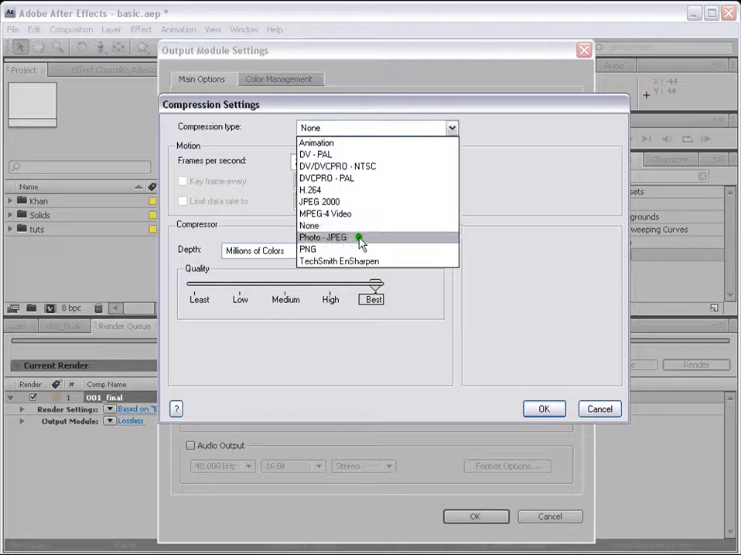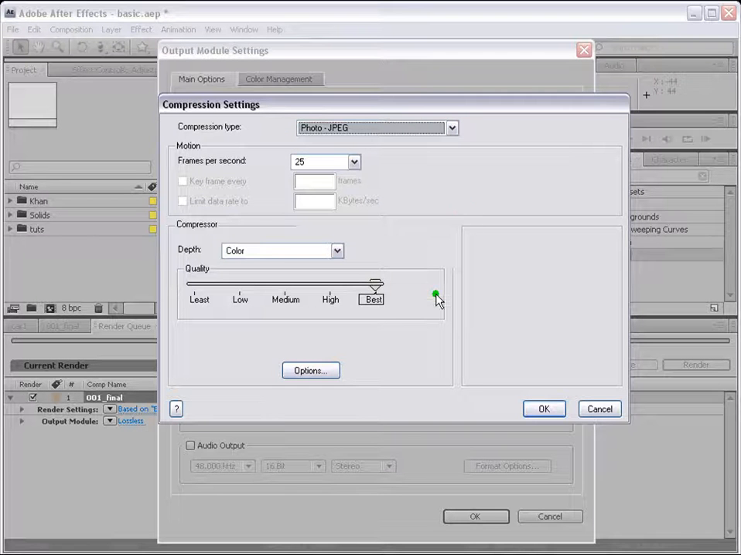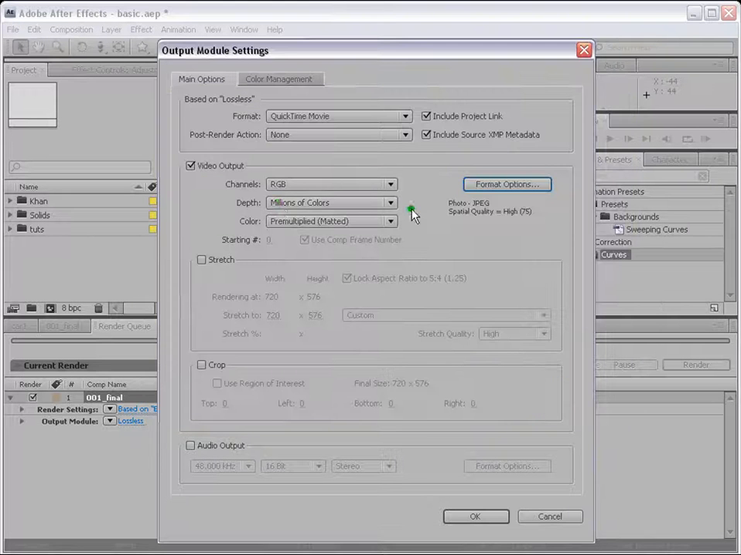So another good way is Photo JPEG. The file size becomes smaller. If you put it to best, the file size becomes a bit bigger. But if you put it to high, the file size becomes smaller, but it will give you the same quality as best. So keep it to high and press OK.